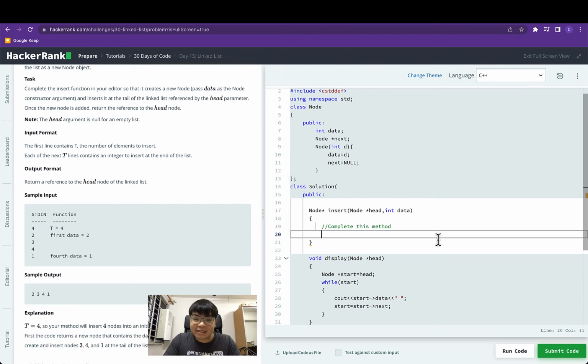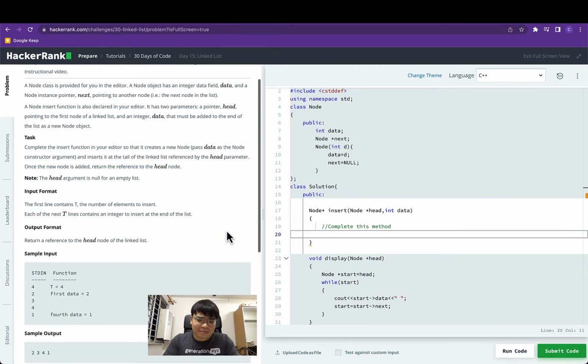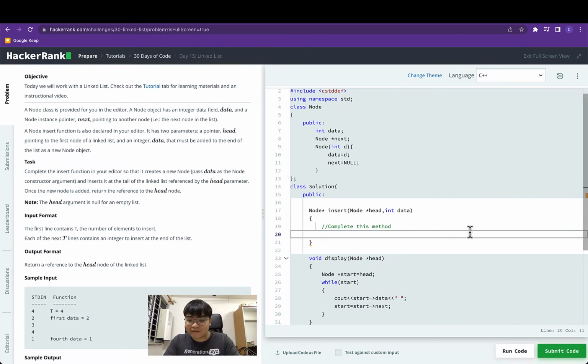So our job in this case is to implement this insert function, and that's pretty much it. So with that, let's get started. The first thing that we can do before we do anything is to check whether the head is pointing to null. In other words, it contains nothing.